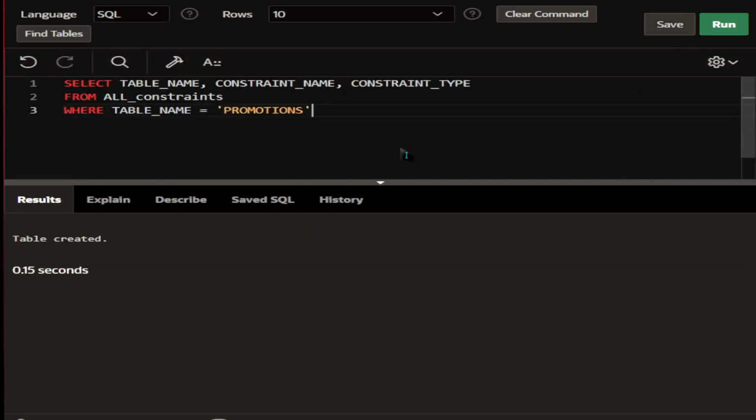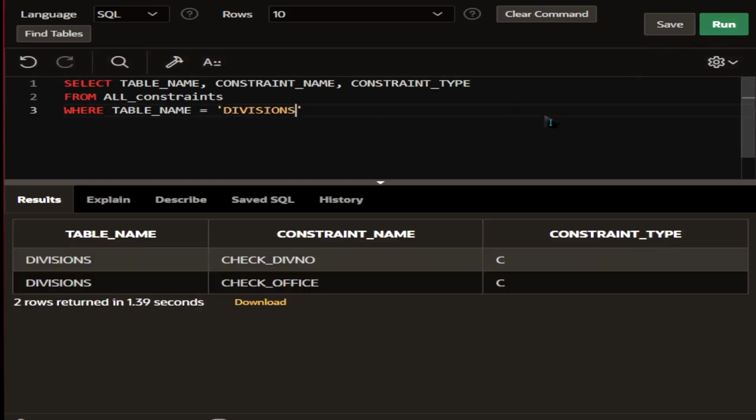Okay, then you will go check the constraint type of division. Divisions is spelled correctly, and here you can check the constraint type is type C of check where you created, and the constraint name is obviously the same thing. So what is constraint name and constraint type? That's a very good question.